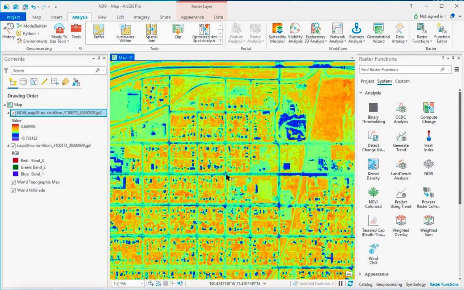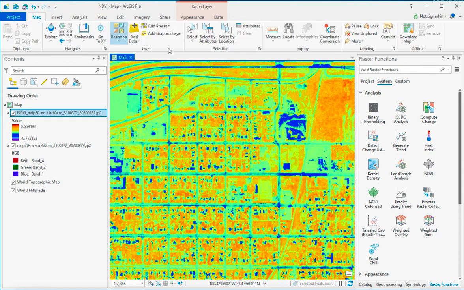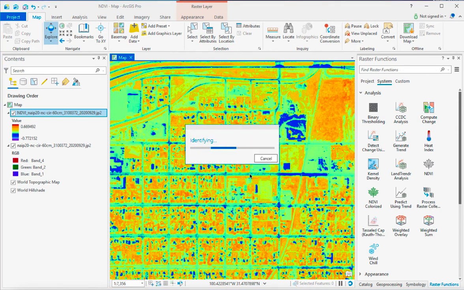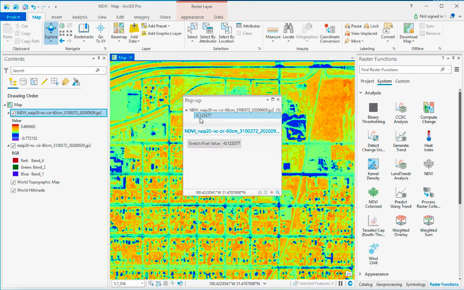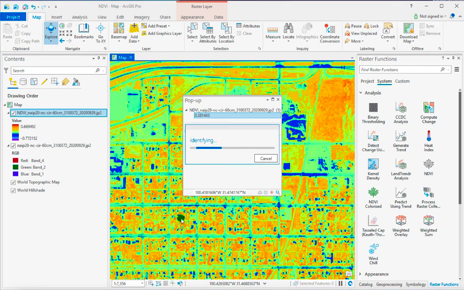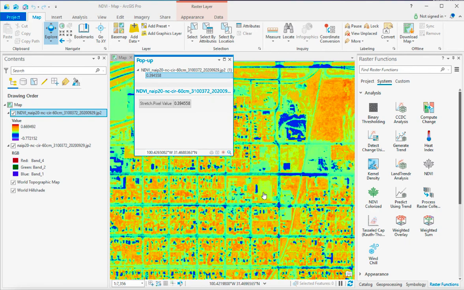If I get the identify to go, and I click here, it's going to give me the value. So I can see here -1.12. That's a road. Here's -0.36. I click over here into this vegetated forest area and I get a 0.38. I click over here, 0.39.